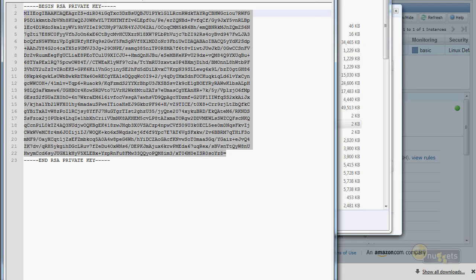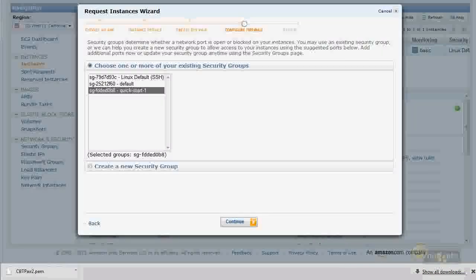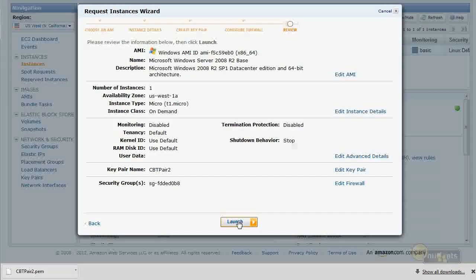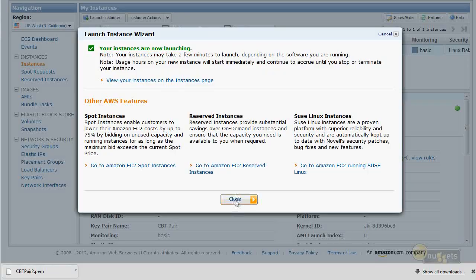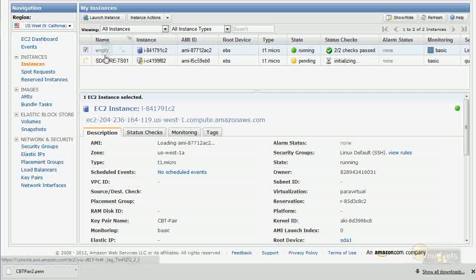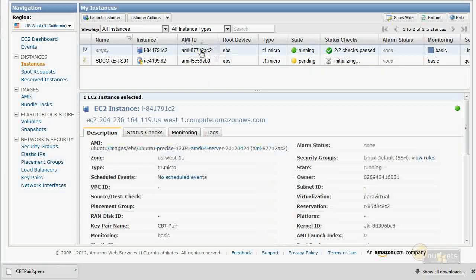So let me finish going through. I'll do the security groups in just a second. I just go through and launch this machine. So it's going to go through and start building that machine over there. There we go. So it's loading up. I can already see my name right there. But I want to right click on this guy.